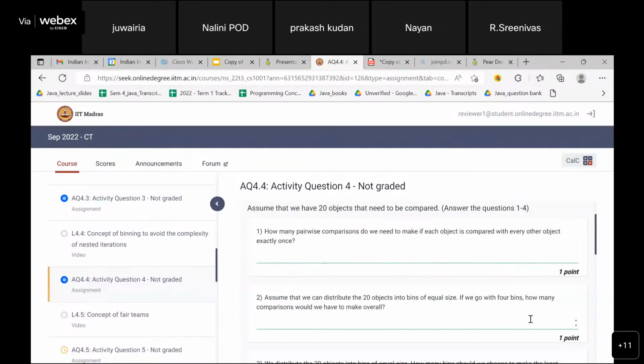So 5 into 5 minus 1 by 2, 4 by 2 is 2, right? 5 into 2 is 10, 10 into 4 is 40, because we have 4 bins. For each bin, which formula are we using in the second question, ma'am? In the second question, n into n minus 1 by 2 only we are using.